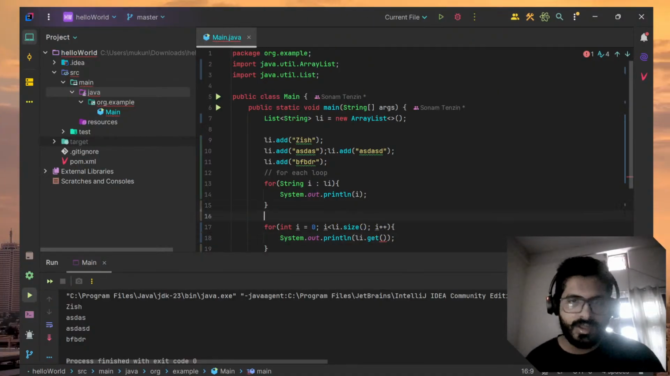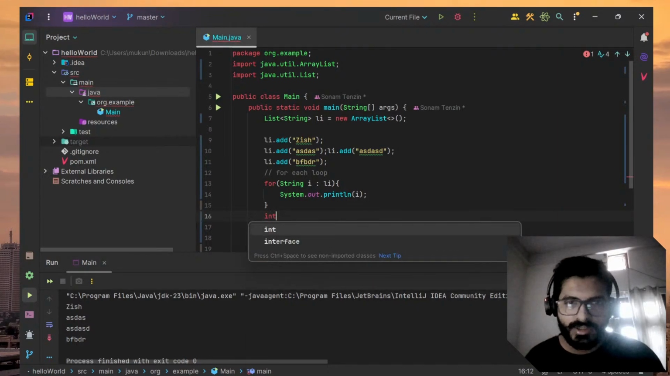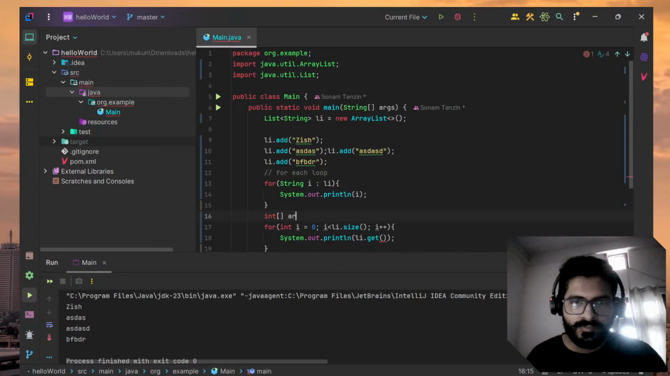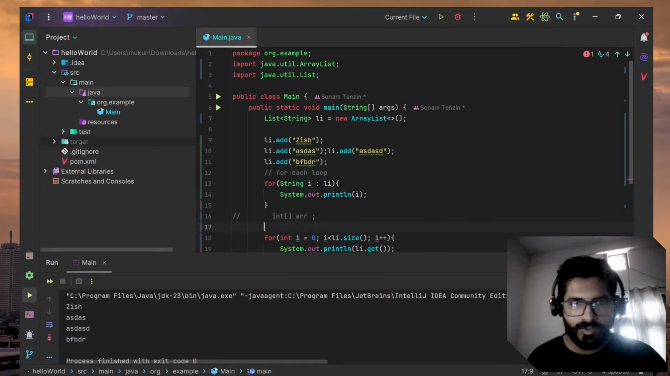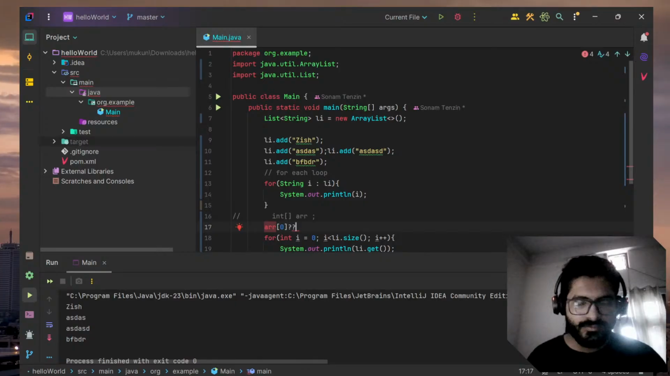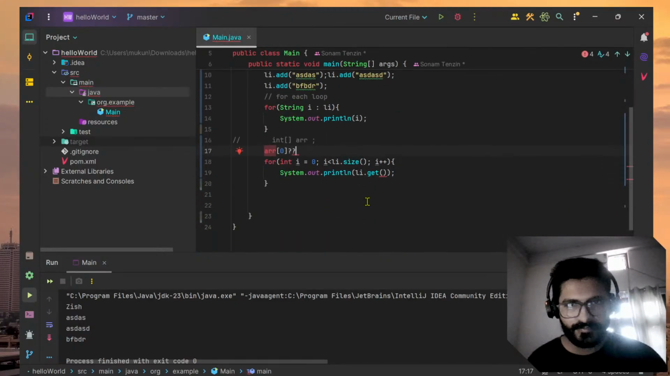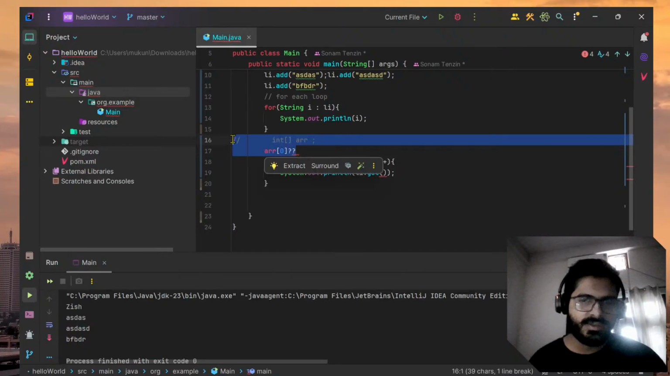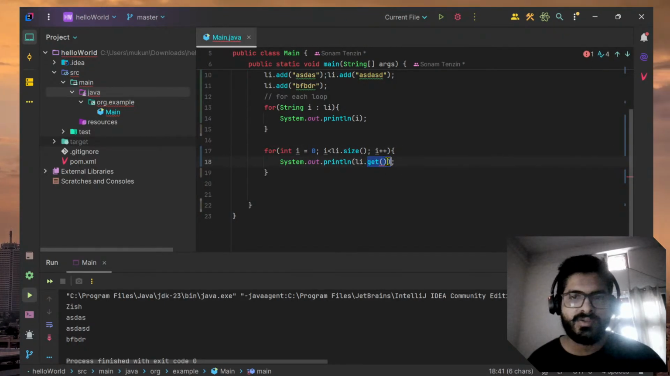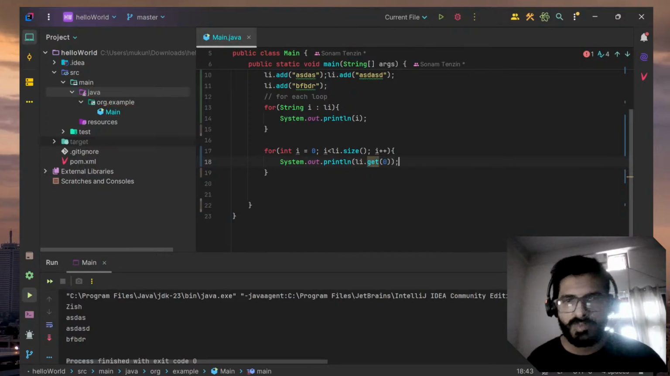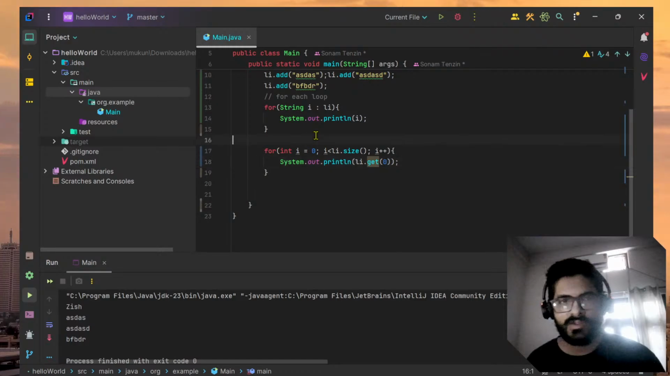So you remember that in case of a normal integer array, we were directly fetching the elements, right? Array of 0, correct? But in case of a list, or maybe any collection, we have to use the dot get method. So it's a getter method, okay? And we can just pass the index of the value we want to get. So this is similar to this.